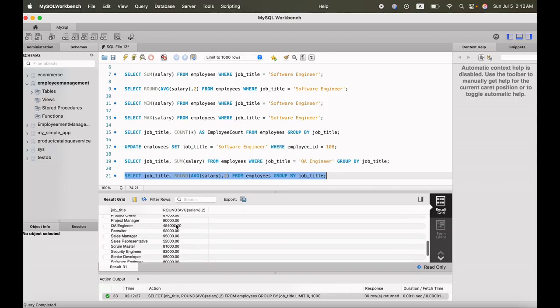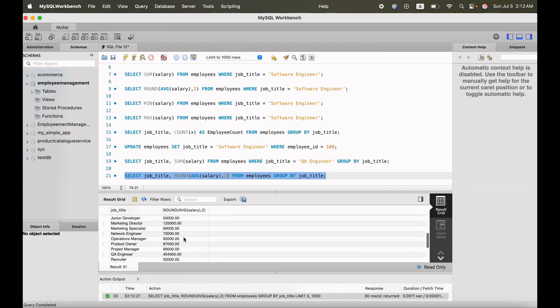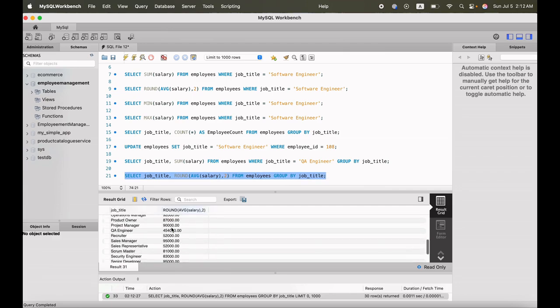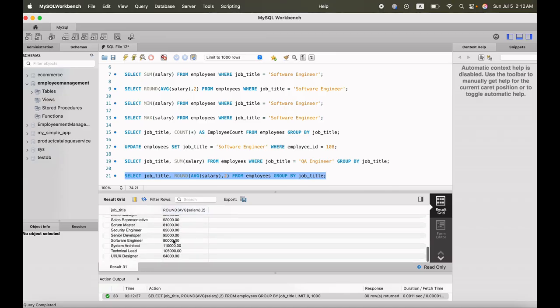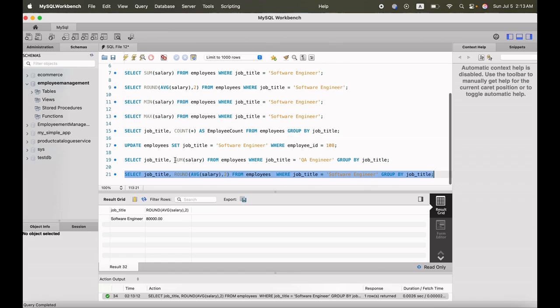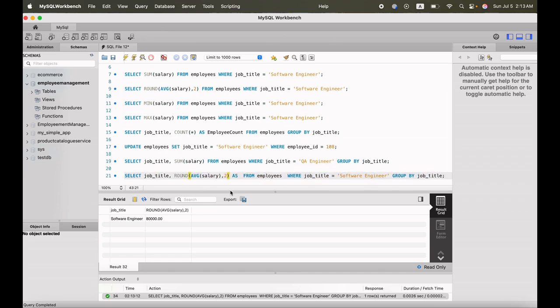Okay, for architect average is this, for sales manager average is this, for marketing specialist average is this, for QA engineer average is this, for software engineer average is this. Okay, so in this way we can get the average. So suppose again I want the average for software engineers, so we can again use the where clause and group by. Okay, so this is the average for software engineers only. Here you can use an alias like average salary.